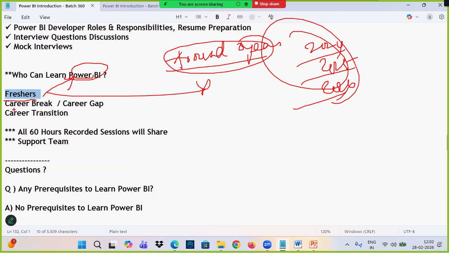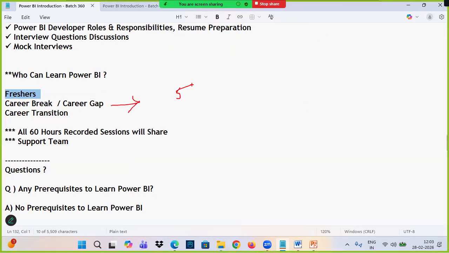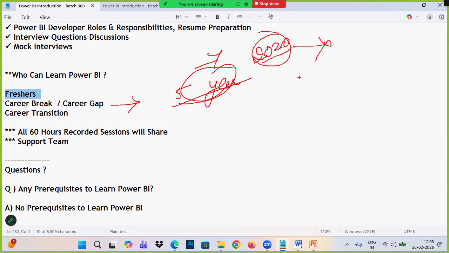The second category of people who can apply for Power BI jobs is what? Career break or career gap. So let's say you completed your education 5-6 years back and you are not working anywhere. Can they be considered a fresher? Imagine you completed your education in 2020. Can I try to get a job as a fresher? No. Must and should you need to keep what?